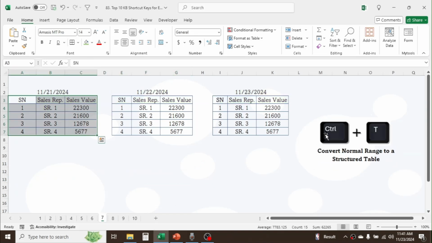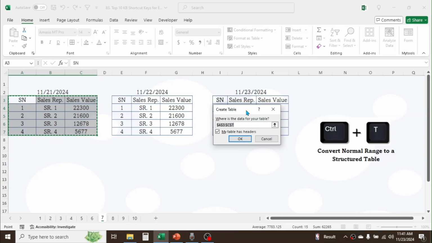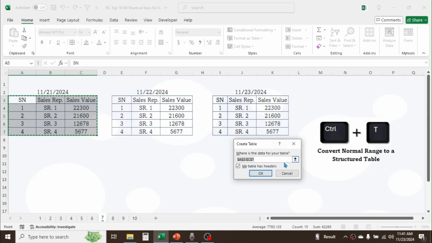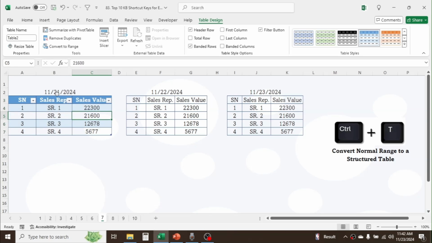Next shortcut is the Control plus T. This is used for converting the normal range to a structured table. For example, if I need to convert this data to table, first I can select the table. Then press Control plus T. This opens Create Table dialog box. If your table has header row, select this My Table Has Header option. Then click on OK. Here you see, a structured data table is created.